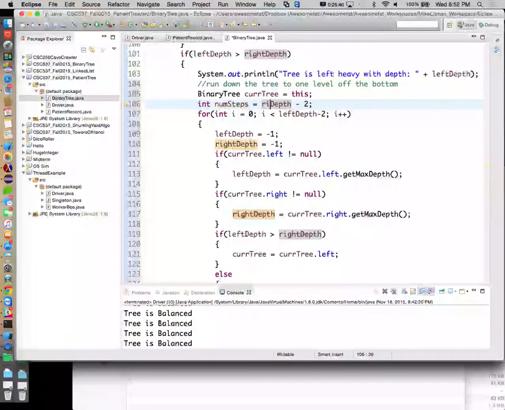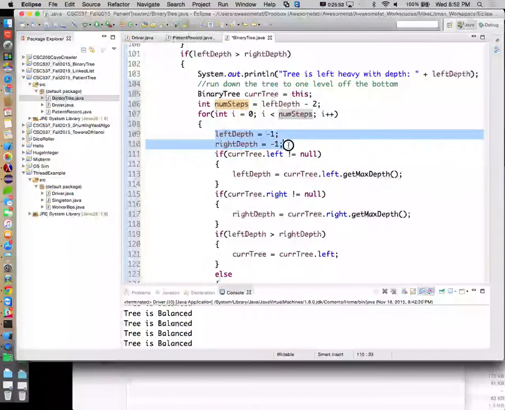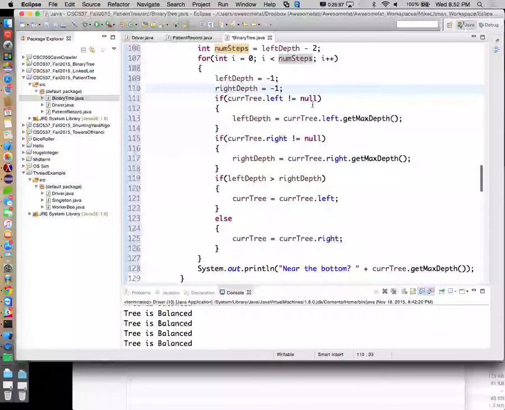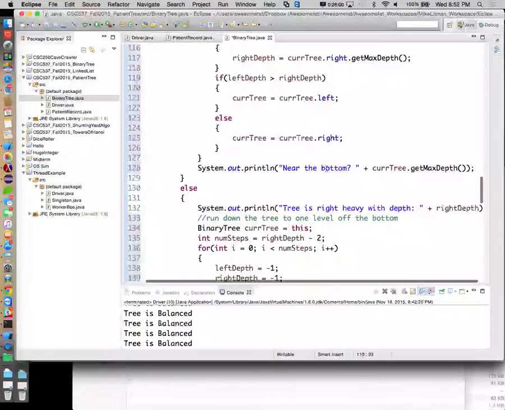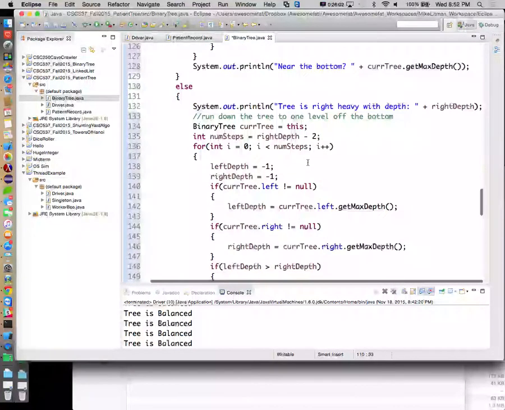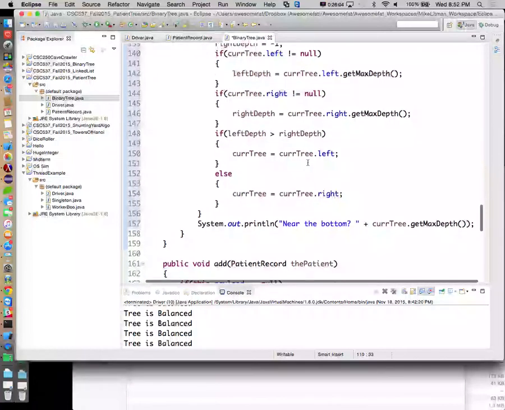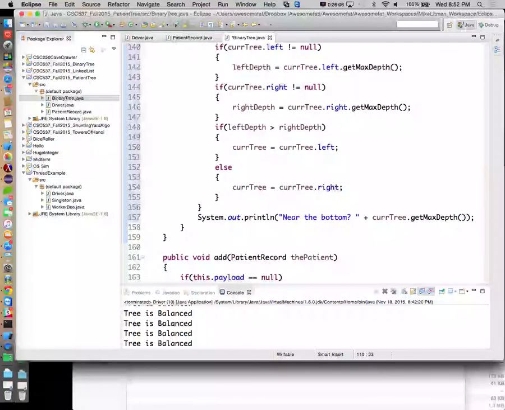This guy will be left depth. So we'll just set a variable for num steps here. That way we can reuse our left and right depths there. Okay. So we're going to run down the tree. Should get to the final. We're near the bottom. Gives us our current max depth. Similar thing over here. Should do the same thing. And we're hoping when we see a printout that says near the bottom, it says 2.